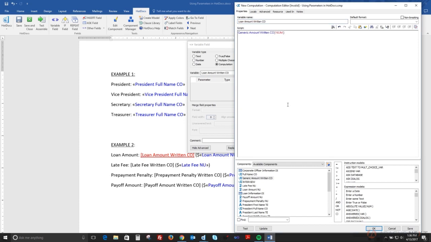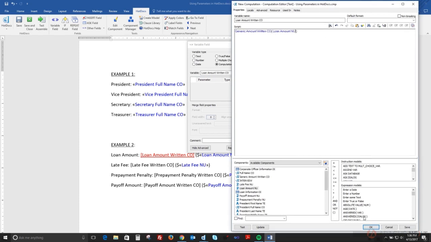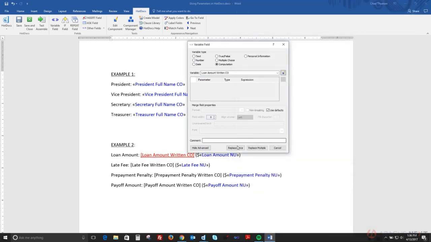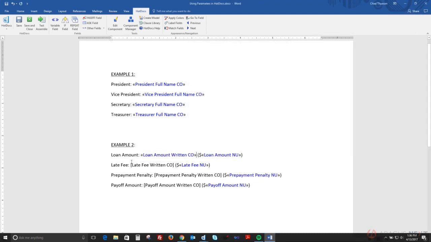And as you saw in the first video, since we're creating a computation to write out the loan amount, we're going to grab the loan amount number variable, and do a drag and drop onto that number parameter or placeholder. And then click on OK. We'll go ahead and click on replace once here, and we'll repeat that process for the other three.